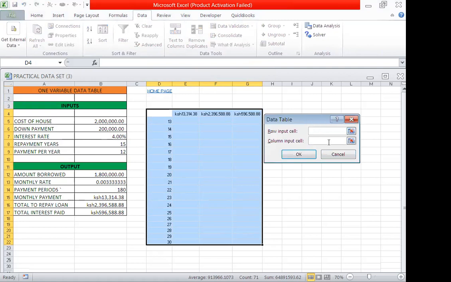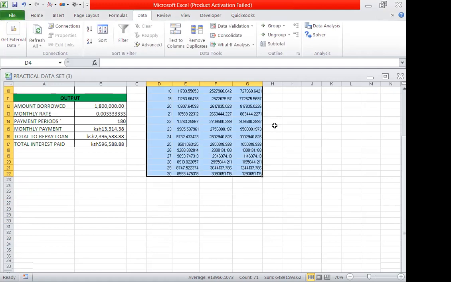So for our case, the reason kwa nini nimeselected the column input cell, because unaona these years of ours tumeweka column wise, not the row wise. So na always tutakuja kutumia the input, which is this one. So that is why nimekuja kuselect hapa, and then I click okay, and then I have my answer, students. So let us go back.